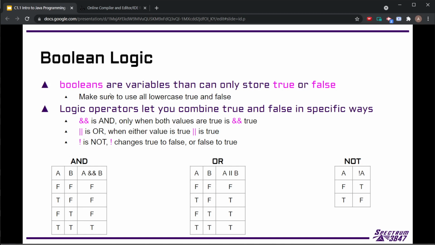So again, Booleans can only ever have two values. They can either be true or they can be false. There's no other option. They can't be 0, they can't be 1, they can be true and they can be false. In Java, it's important they're always lowercase. So it's just lowercase true or lowercase false. Nice and easy. You can't assign them T, you can't assign them F. You have to actually write out true and write out false.